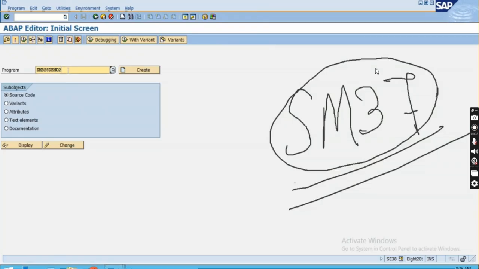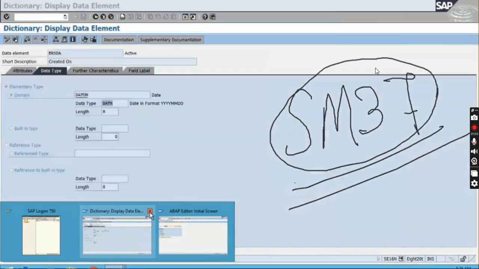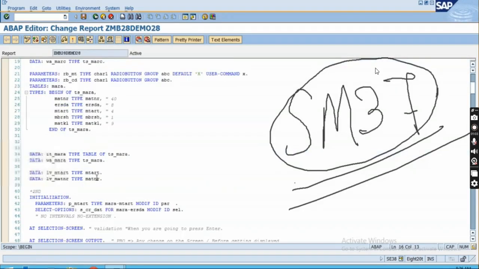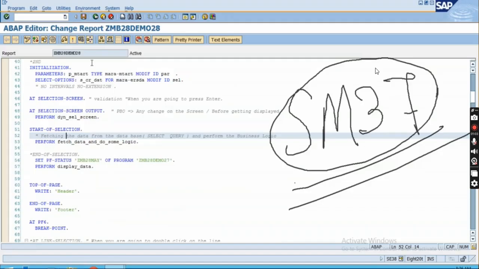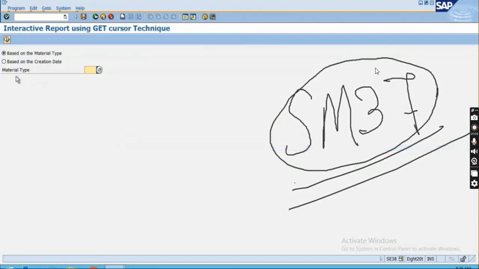Let me close this one, close this one. Going to change mode here. We have multiple, for this program number 28. Let me check what this program is. Okay, we have material type, right? Press F4.